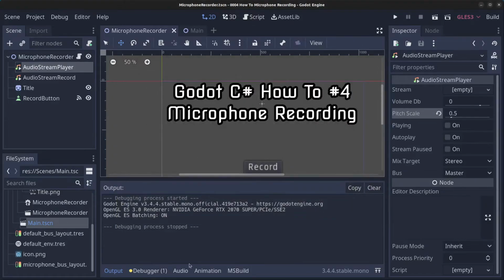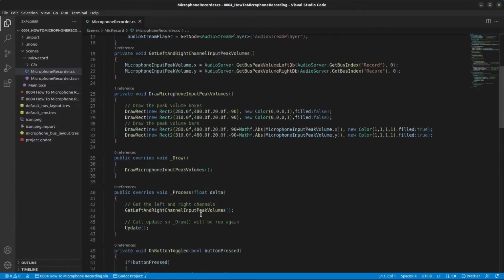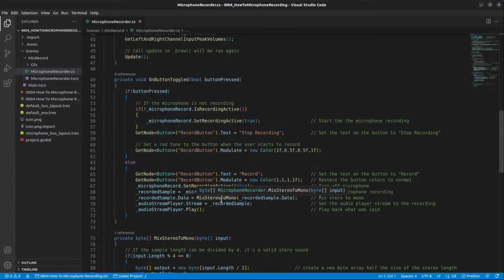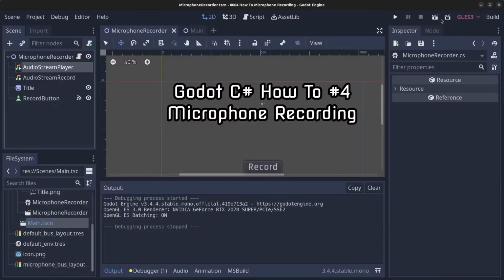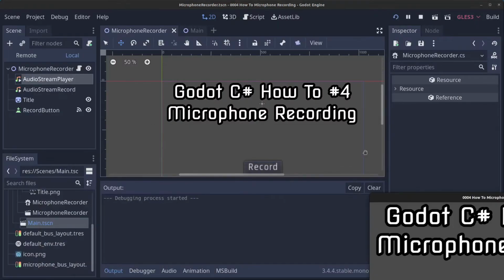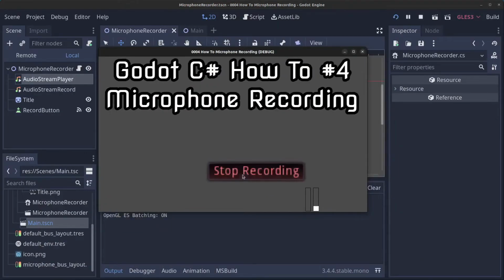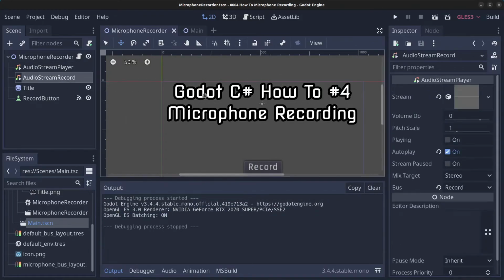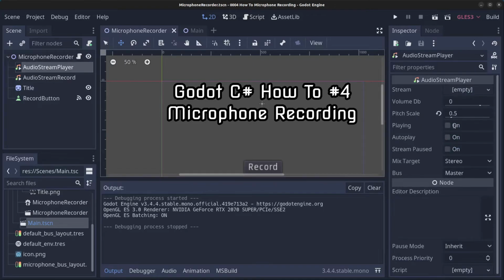So let's change that in the code quickly. Open up the script again, and let's find the mix to mono here and just comment that line out. Go back to the program, click on play. Click on record and say hello. And now, because we changed the pitch back, we can go to the player again and change this to 1.0. Press enter and click on play.